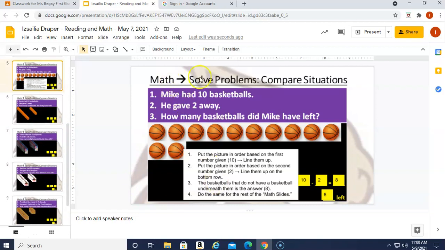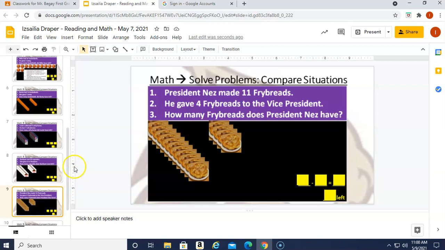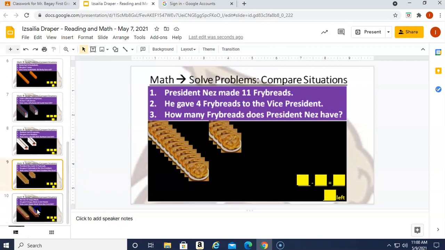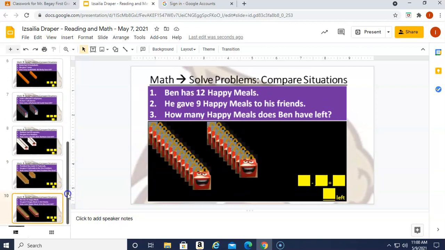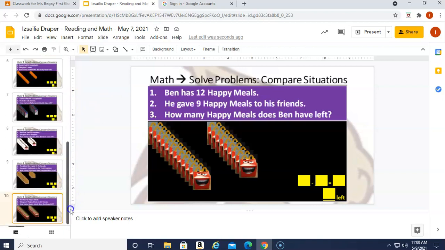Now as you can see here, here is math, okay? Solve problems, compare situations. Here are directions right here on what to do. All directions will be in there so you know what to do if your child needs any kind of assistance, okay? But here's their math slides. Here's what they need to turn in and work on in their assignments. But like I said, each assignment will be different. But here is where they would go.